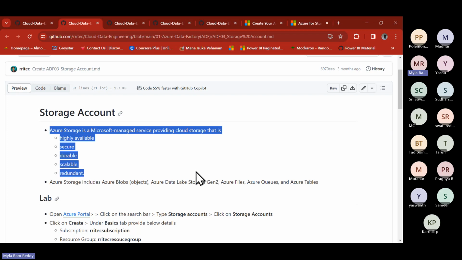Durable means it is able to stay for a longer time. Then scalable. Today it may be 1 GB of data, tomorrow it may be 10 GB, 100 GB, 1000 GB. Doesn't matter, automatically it can scale. Redundant. Redundant means they're going to keep a minimum of 3 places.